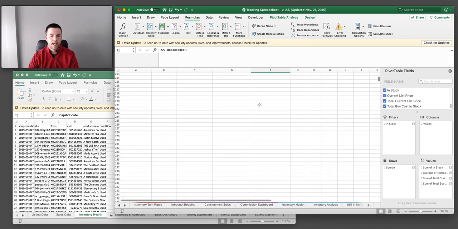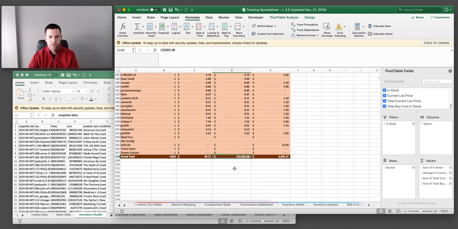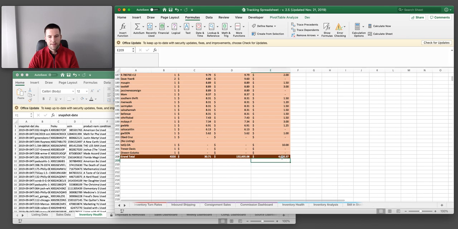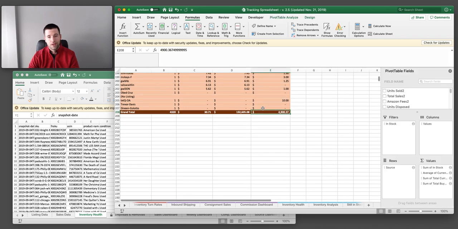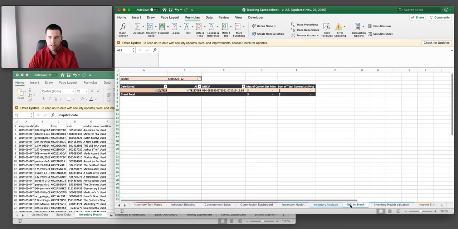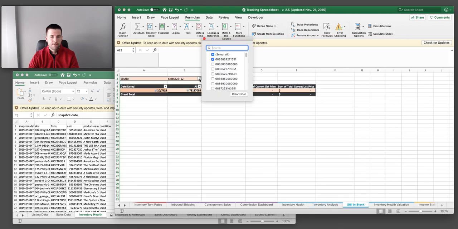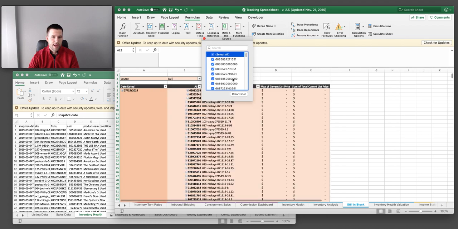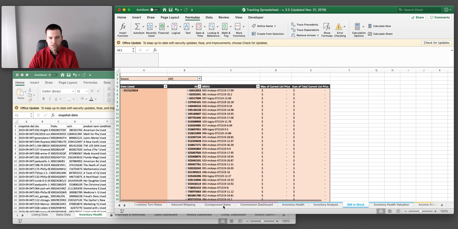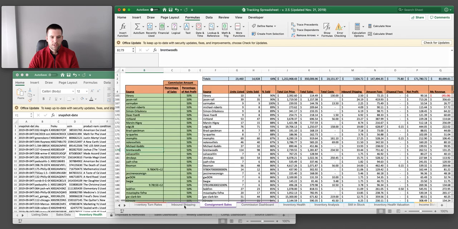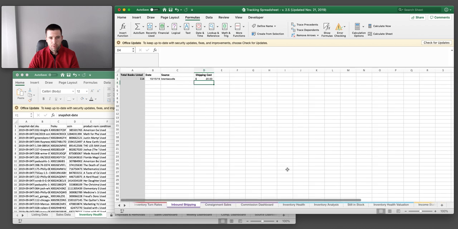You can scroll all the way down and get some cool inventory valuation. So here's the total list price, average list price, total units, and the total buy cost. So again, can't beat the margins when it comes to books. And then from a still in stock, if you want to look at any individual user, you can do that here. So let's say we wanted to see what was still in stock. Let's go back to our original person here. Let's say we wanted to see what's still in stock for an individual user like Brentwood LS.